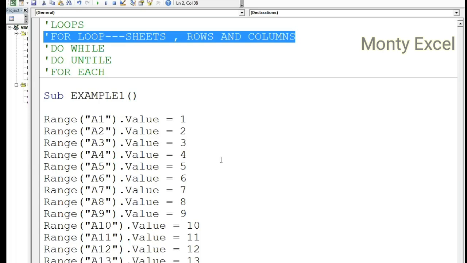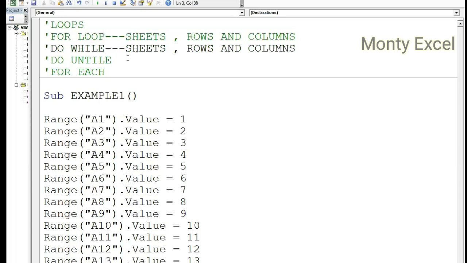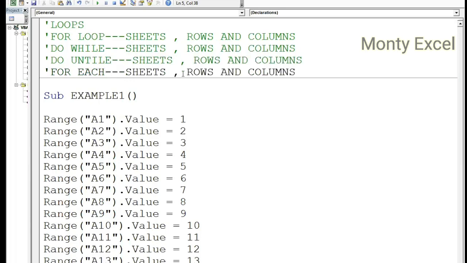The basic thing we need to understand is how we can use it. Okay, let me finish this first. Do while also works on the sheets and rows and columns. Do until also works on the same. This also works on the same sheets. Yes, at the same time it works on the ranges.